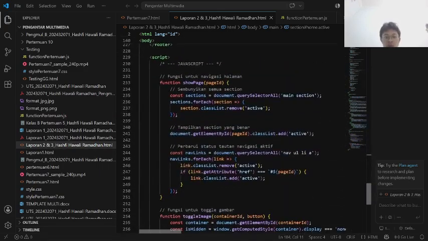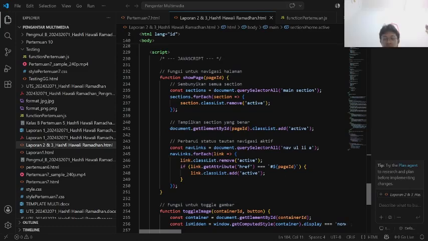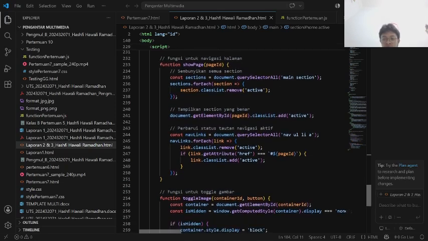Okay, we go down to the script. The first function is showPage ID. When a user clicks a navigation link, this function fires. It uses the command querySelectorAll on the main sections to loop through every single section on the website and strip away their active class. Then I target the exact section ID passed into the parameter, and add the active class back to it, forcing it to display on the screen. It does the exact same loop for the navigation links, ensuring the red highlight moves to the currently selected tab.